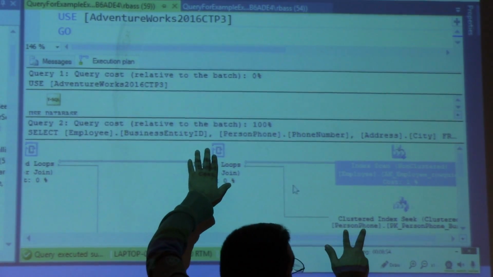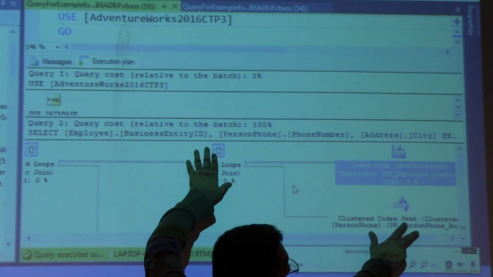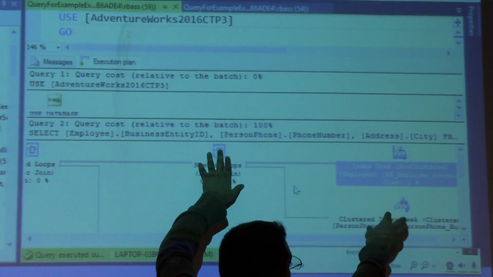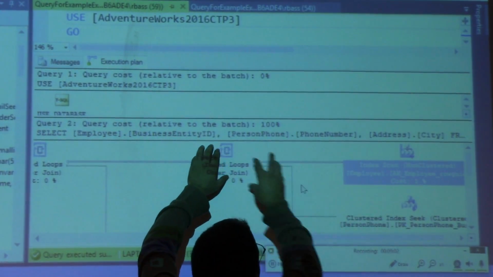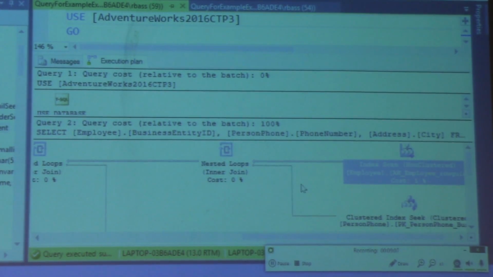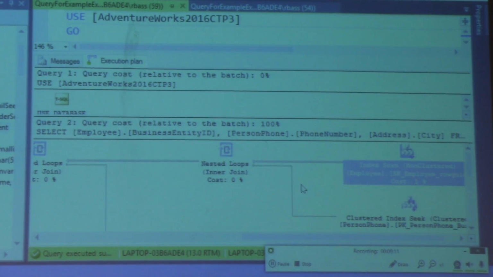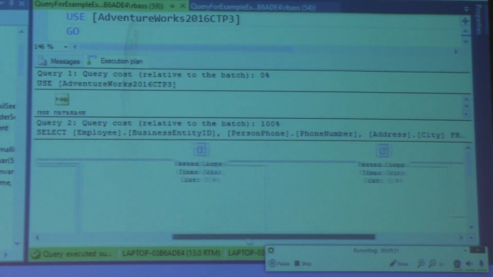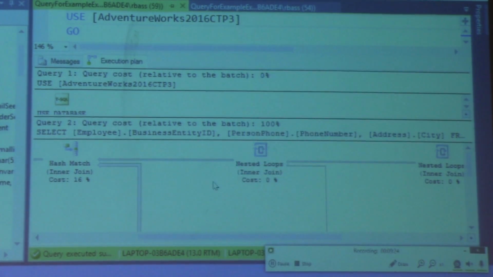Here we are using person phone and we are seeking the index. So we find the phone of the person, joining it here, sending it to the next level of the pipeline. Still, the result is outputted based on business entity ID. So business entity ID 1 is coming out, 2, 3, 4. So far, everything is sorted based on business entity ID.